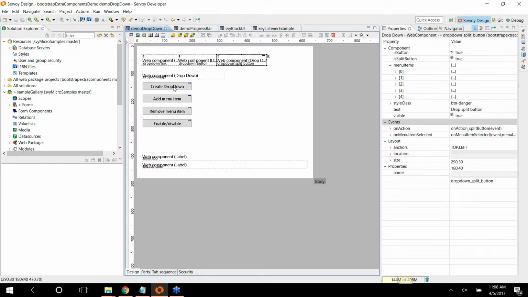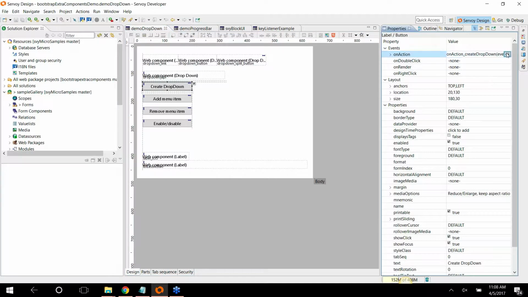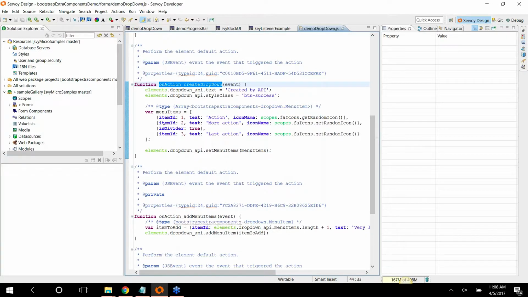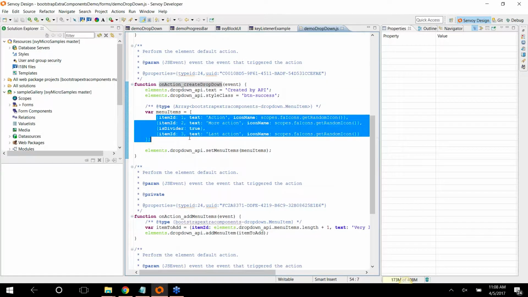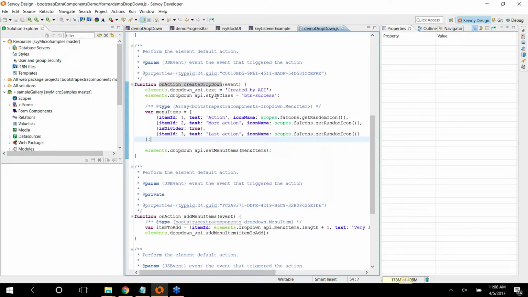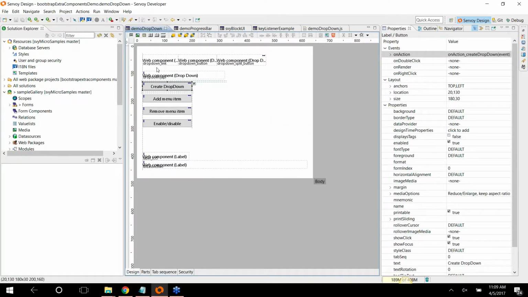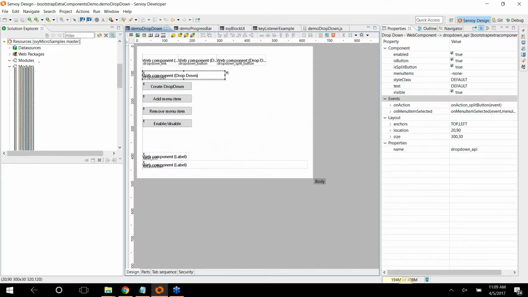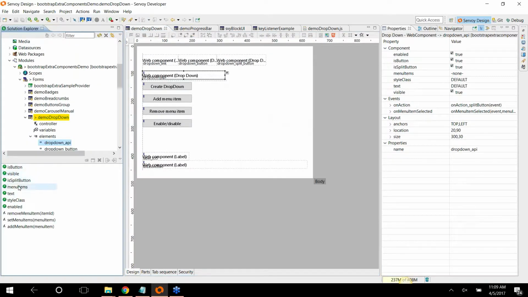And programmatically creating the drop-down, we'll just take a look at the code real quick. It's really easy. It's just a simple array of items that you can pass in to set the items, and then call set menu items. And of course, you can change the text, the style class. If I grab one of these and show you in the editor, you can see the properties here. So anything we did at design time, we can do programmatically, and then there's also the API for interacting with the menu items. So that is the Bootstrap drop-down.